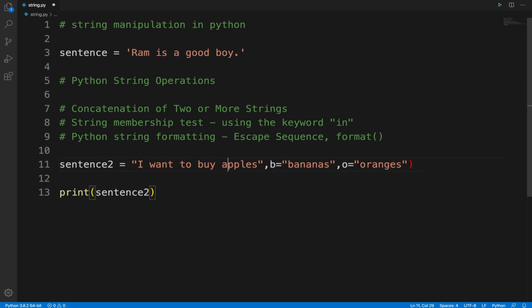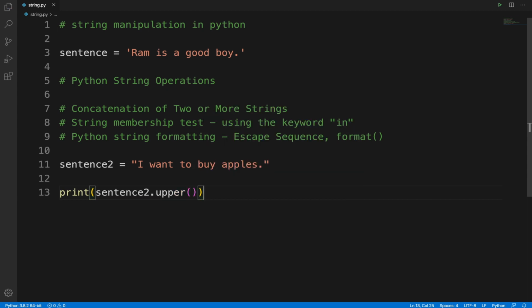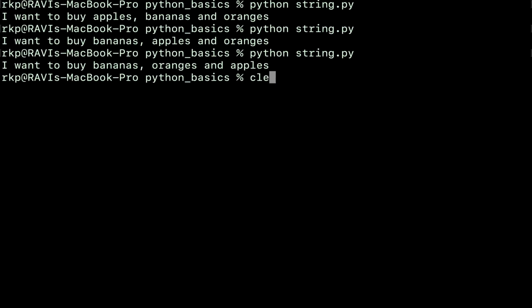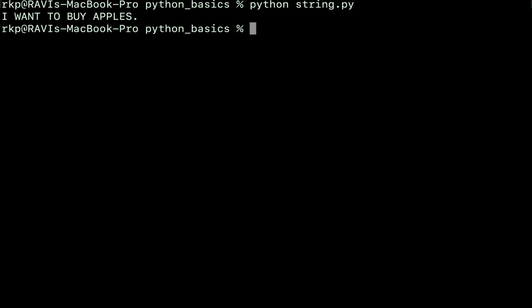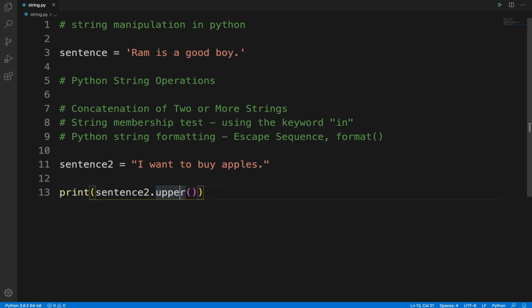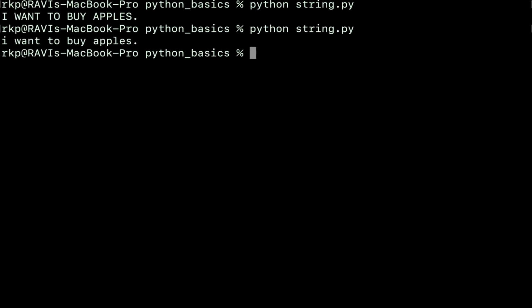If we remove this, let's keep it to this: I want to buy apples. Now the first method that we will use is upper. It will convert the entire string to uppercase. I want to buy apples. In the same way, there is a method called lower. It will convert the entire string into lowercase. I want to buy apples.